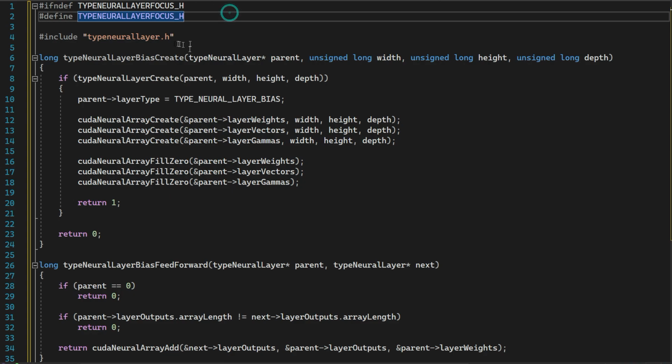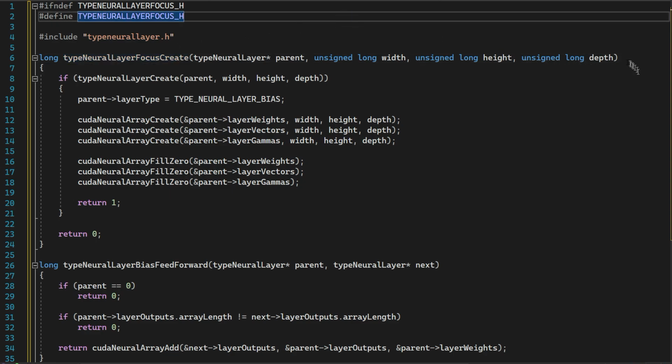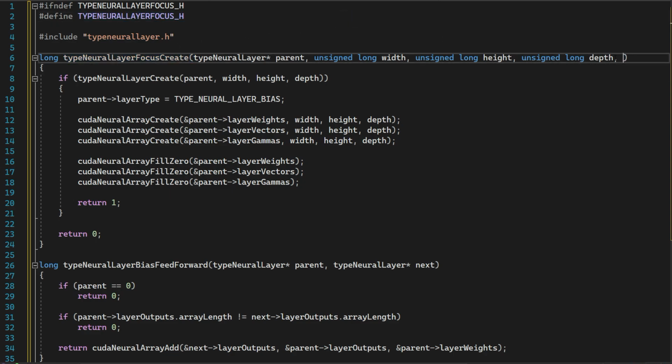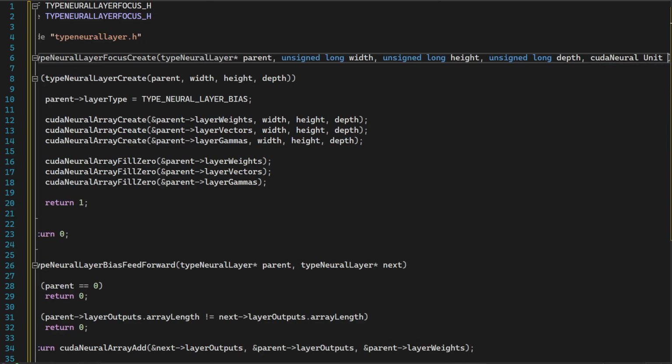Okay, focus. Focus create. Okay, to create focus, you need mu and sigma. Lambda. Wait, what do we need? Okay, lambda and range.